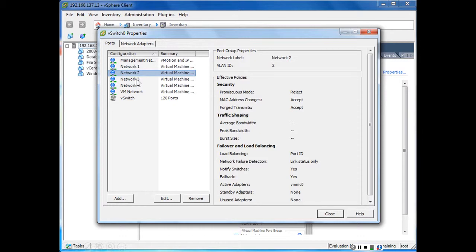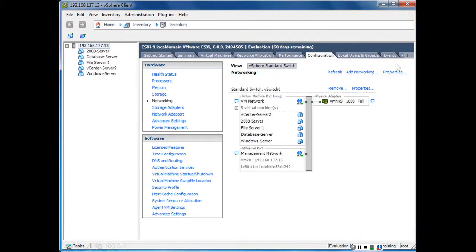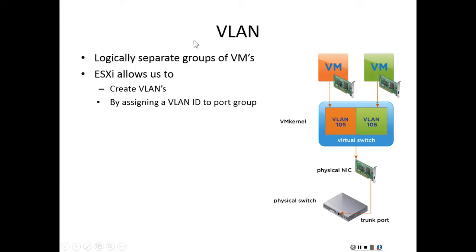What that will do is separate and segregate those virtual machines from each other. A VLAN allows us to logically separate groups of virtual machines, and it allows us to create VLANs by assigning VLAN IDs to port groups.